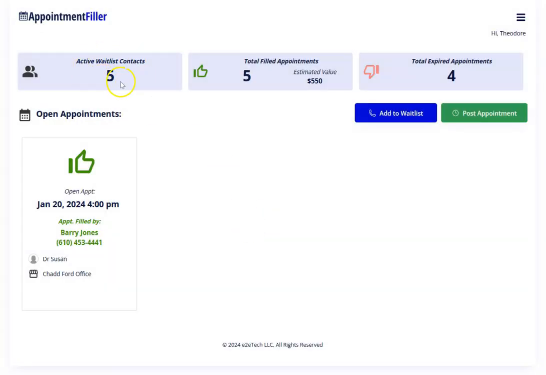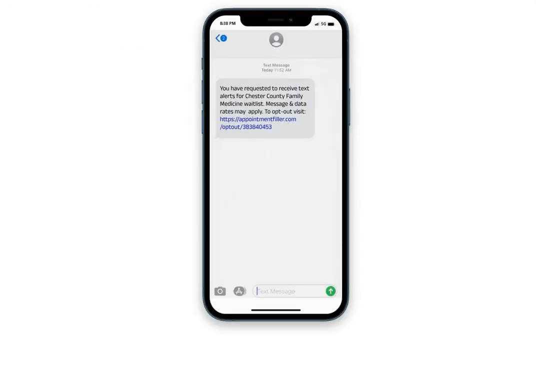And you're going to see up here on the dashboard that waitlist contacts increased by 1. But the key here is that customer, that patient also got a text message. And this is what that would look like. And this is key because this is the confirmation that they know they've been actually added to a wait list and that you have a system, this builds trust.